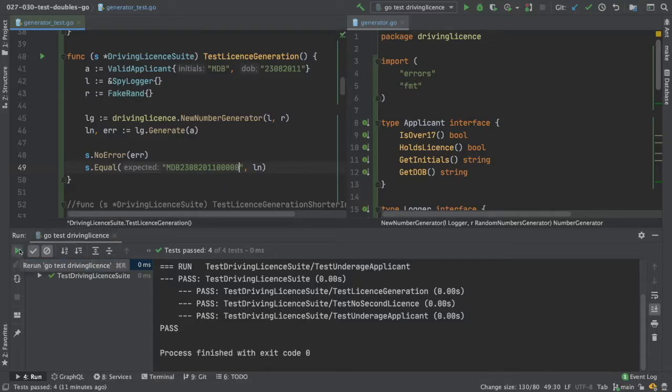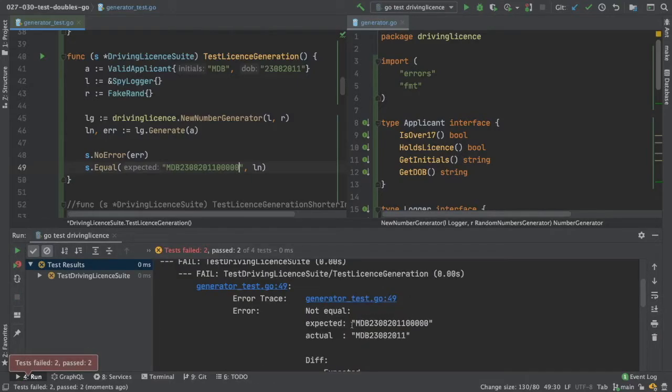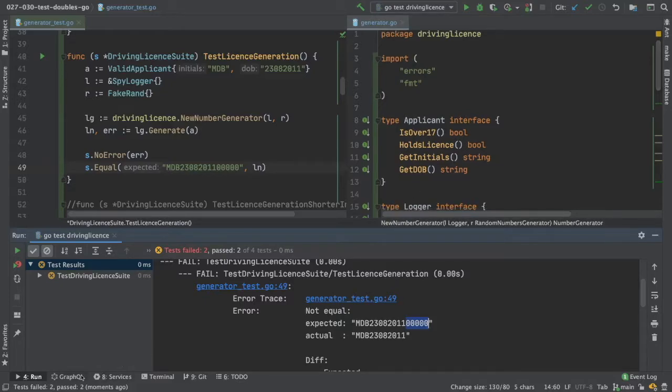So if we now run this, the test fails because we're not getting our random digits at the end. So hopefully this should be reasonably straightforward to solve. Let's look at our code.